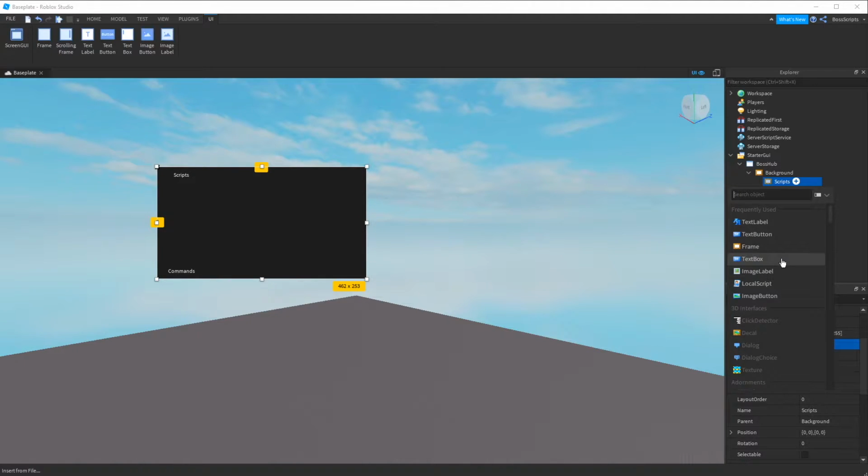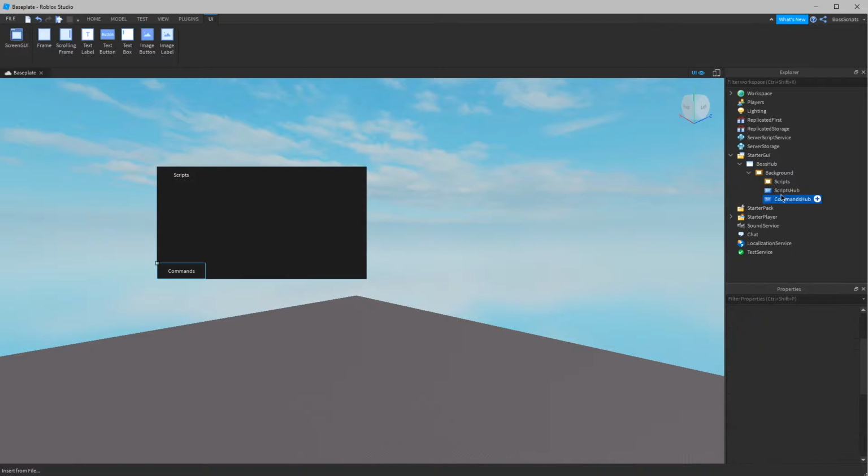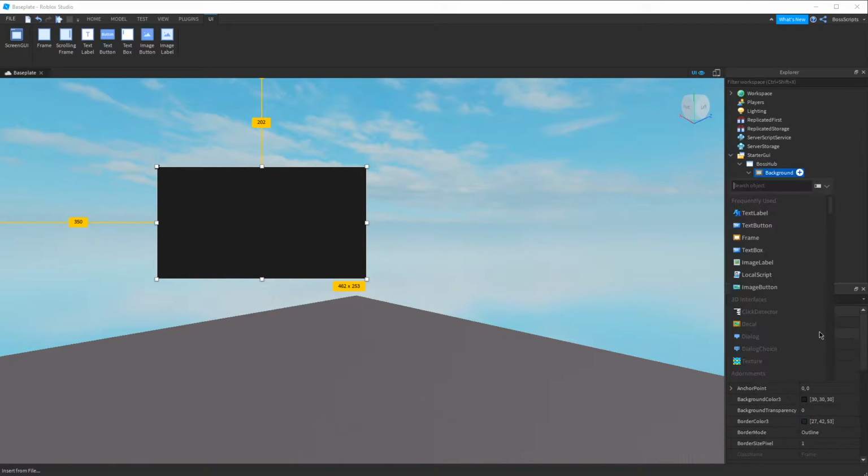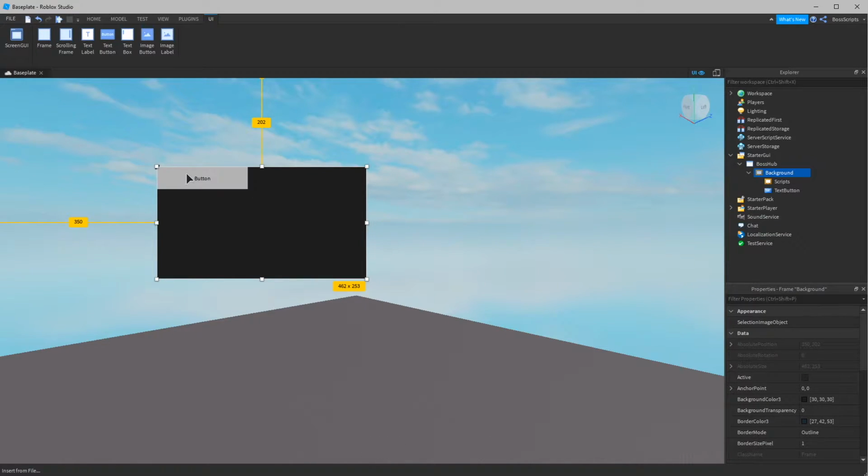Since it's scripts, you want to add text buttons. Wait, hold on. Okay, I kind of screwed up with these two right here. Remove these, sorry, I just noticed. You don't want to do text box, you want to do text buttons. Some of you might have noticed it while I was doing it, but for the ones that didn't, make sure they're text buttons so you can actually click them.